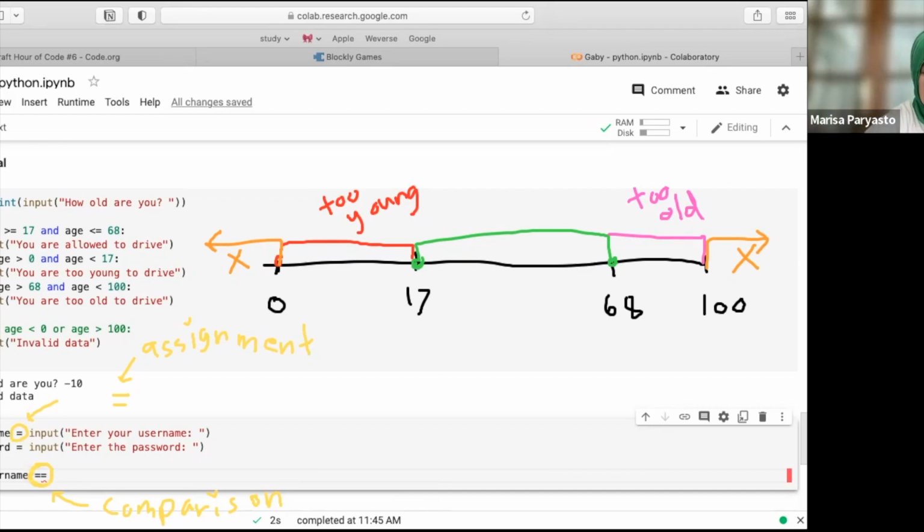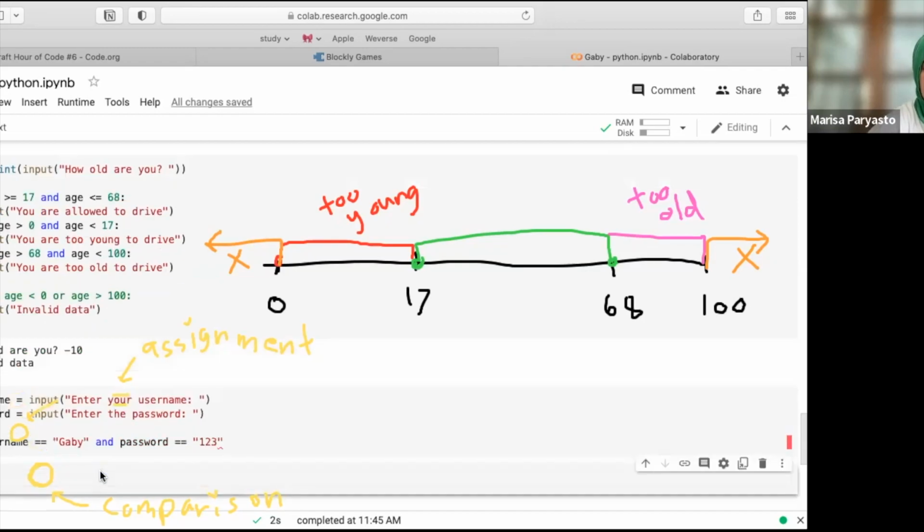So okay, let's say the username should be, let's say Gaby. And you want both username and password to be correct, right? So, and password equals 1, 2, 3. Okay.